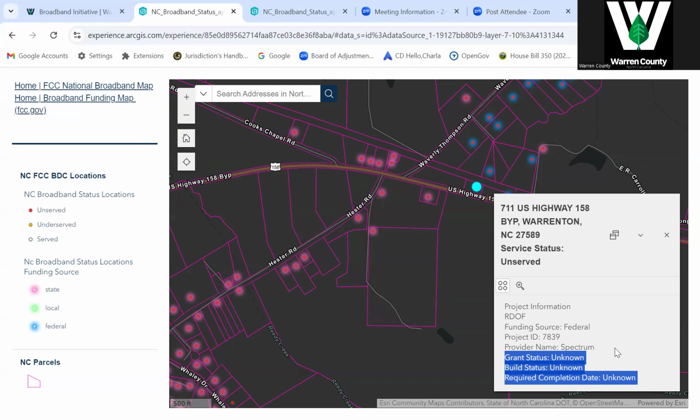My guess is because this is a state map, it was put together by the state of North Carolina. They just don't have as much information from the federal government to populate this area. You may not be able to see what your grant status is, your build status is, or the required completion date. However, you do know that it is going to go from an unserved location to a served location with RDOF federal funding by Spectrum.